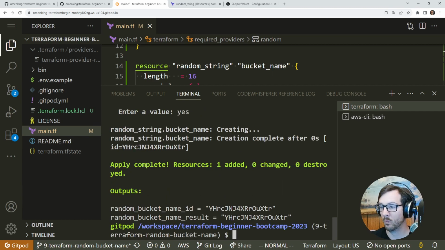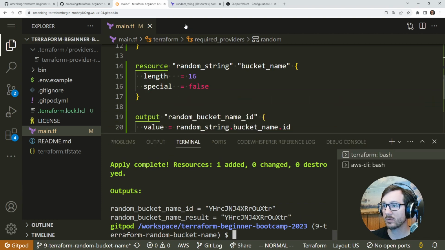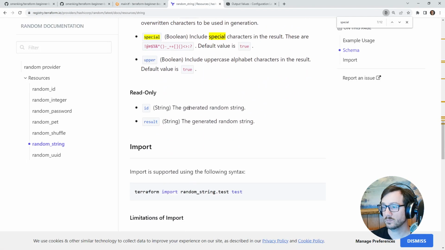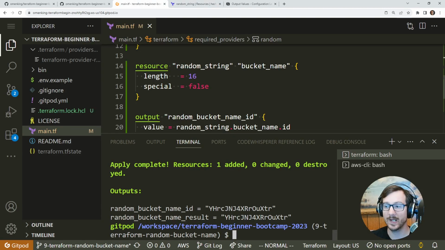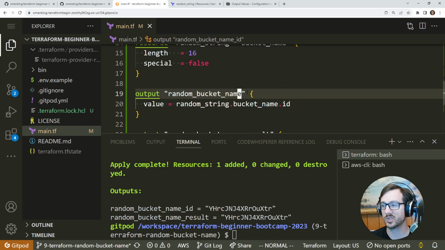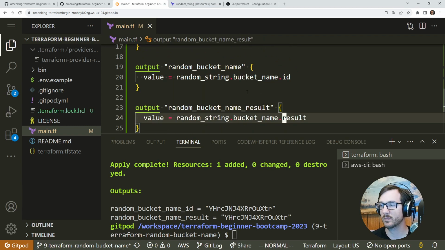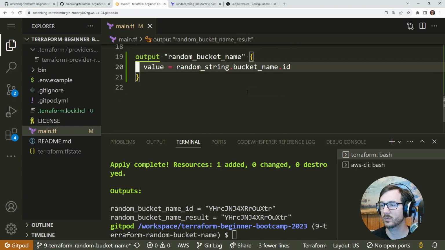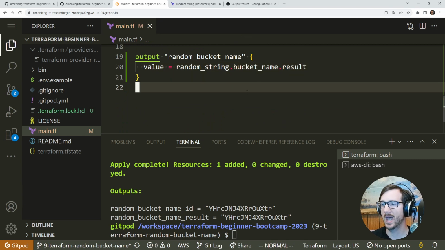And what it has done, it says, okay, apply complete, resource 1, and it's generated those things. And the value is the same. So when we were reading the documentation, it said this is the random generated string, ID, result. Why are they different? I don't know, but they are the same, so we don't need both. So what I'm going to do is just clear that one out. And I'm just going to do this. I'm going to stick with the result. I kind of prefer that.